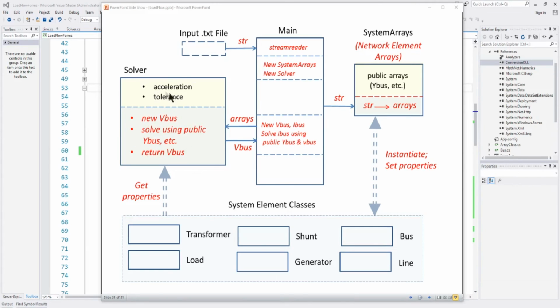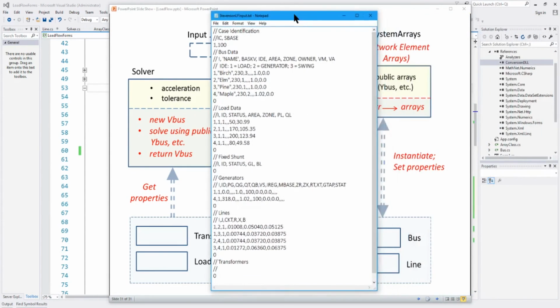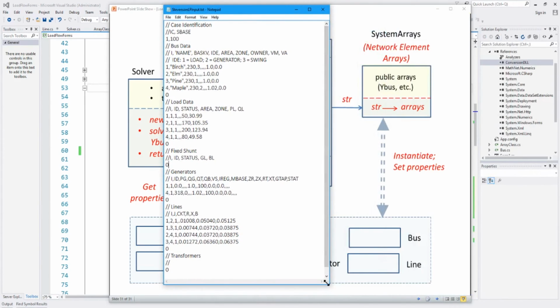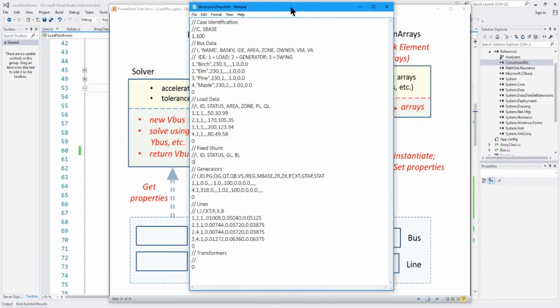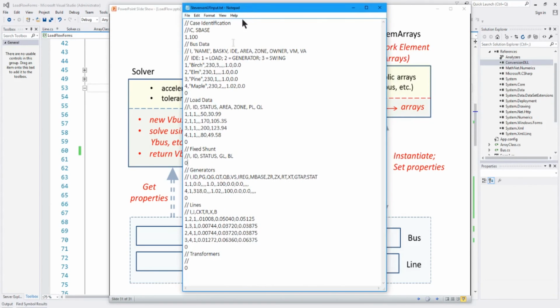And probably in a future video, we'll go through that and show some ways to write code to do the solution methods. And we'll look at a typical text file input that I'm using for this particular case. And this is in the format of PSSE, which is a standard industry power system analysis software. And basically you've got the bus data in these lines, you've got load data, and all of the data is comma delimited. You've got the load data, fixed shunts, generators, lines, and there's a lot more.